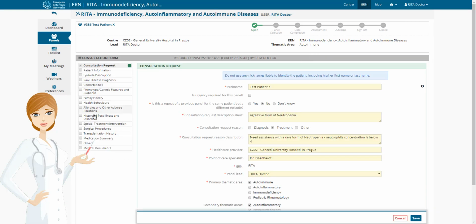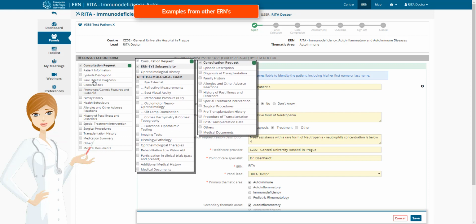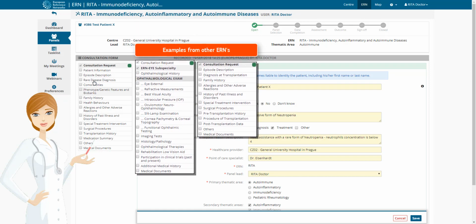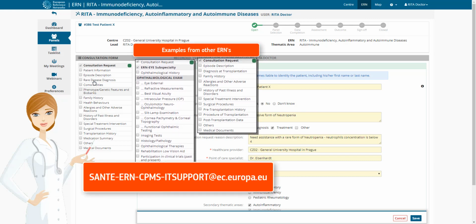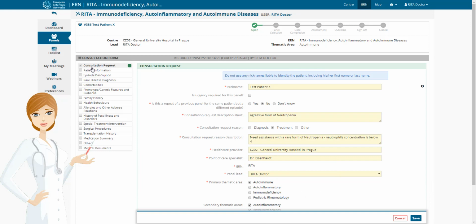One final thing before we move on. The data forms I have briefly shown you are based on the common data elements which have been implemented for each ERN. However, these are not set in stone. They can be modified to better match your ERN's specific requirements. To find out more about how to get the data forms for your ERN modified, please contact our help desk.